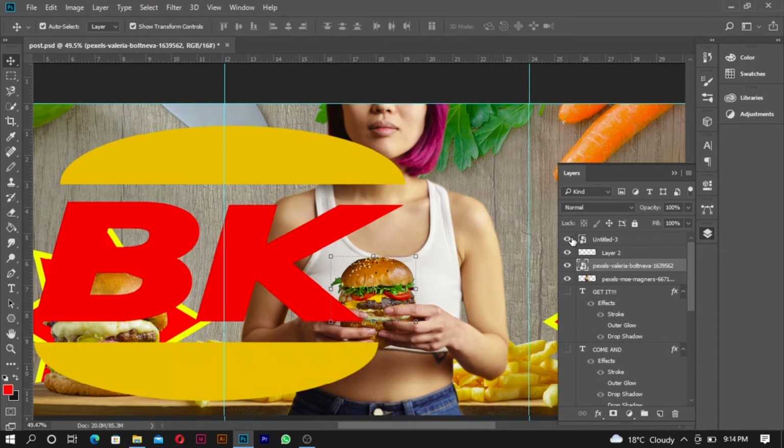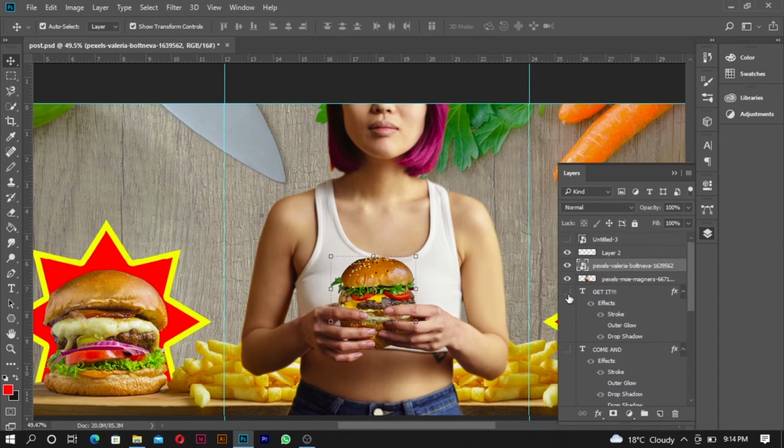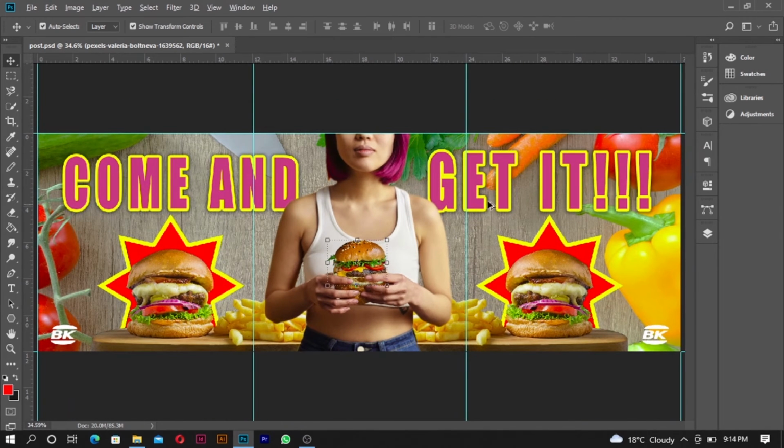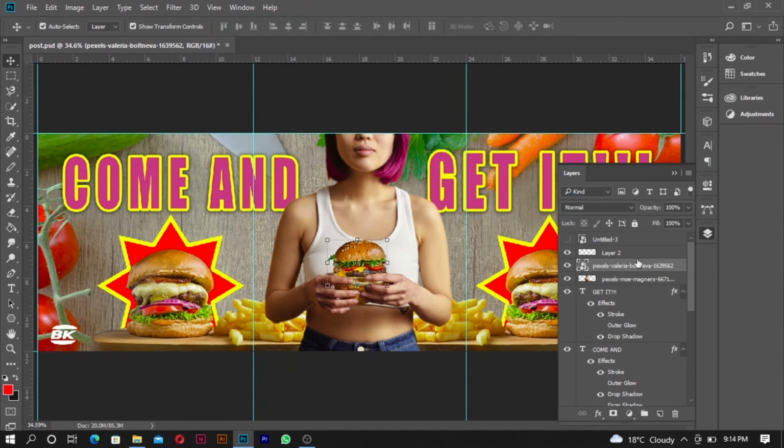Next, what I had done after that was I put in the text, and the text was fairly simple. Come and get it. So I just made it purple so that it could go well with the color of her hair, and I added a stroke to that as well, the same way that I added a stroke to the polygon images, sorry.